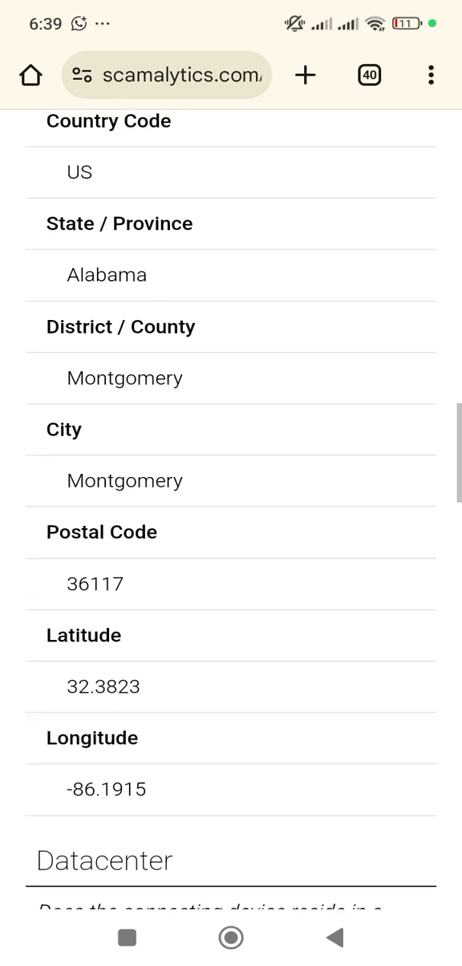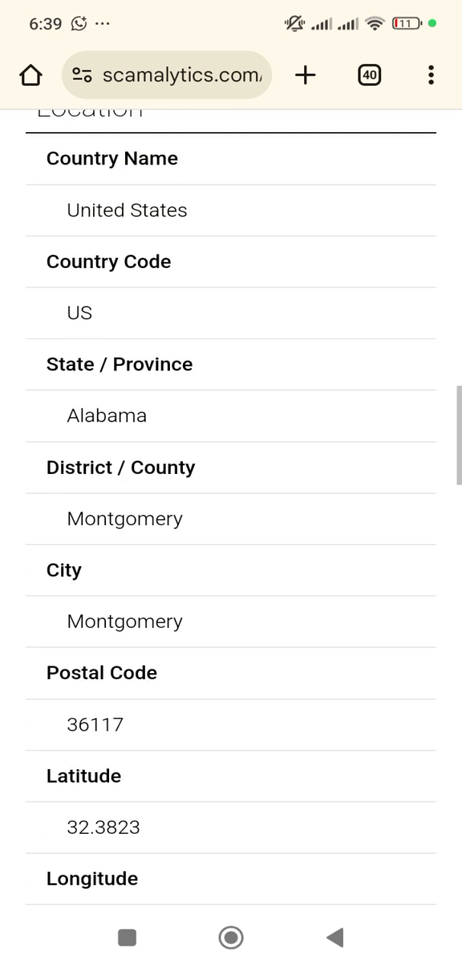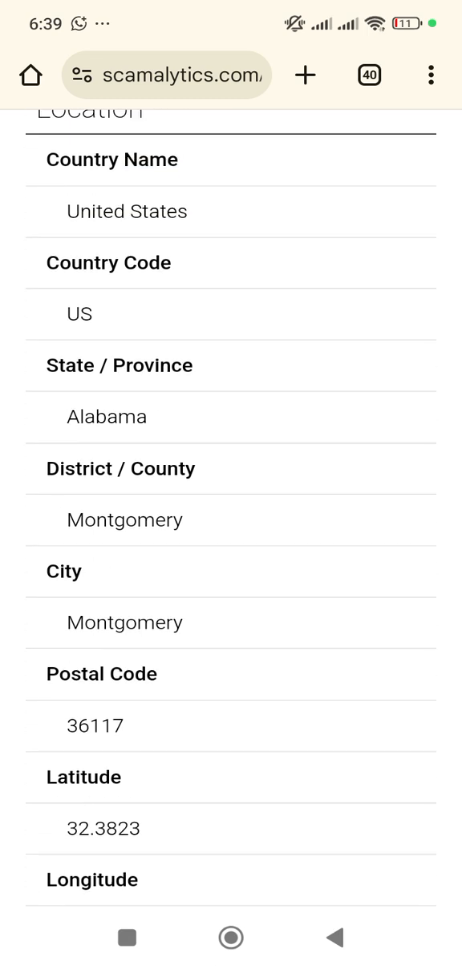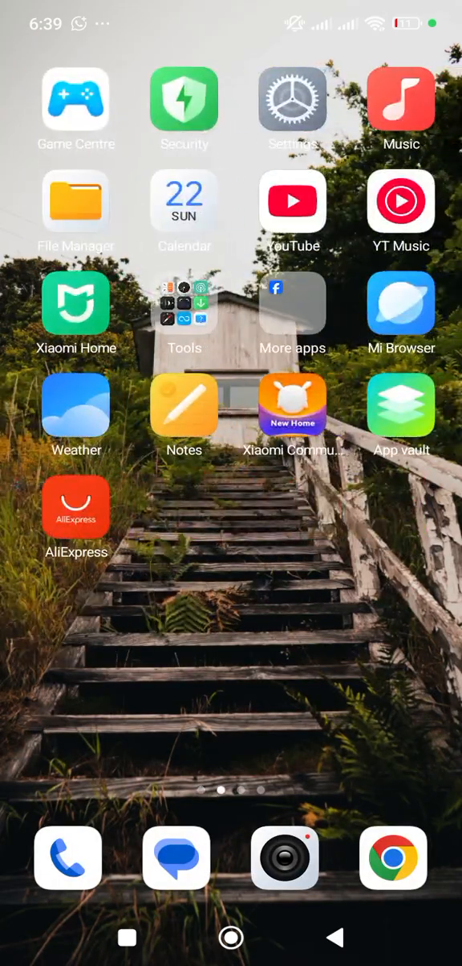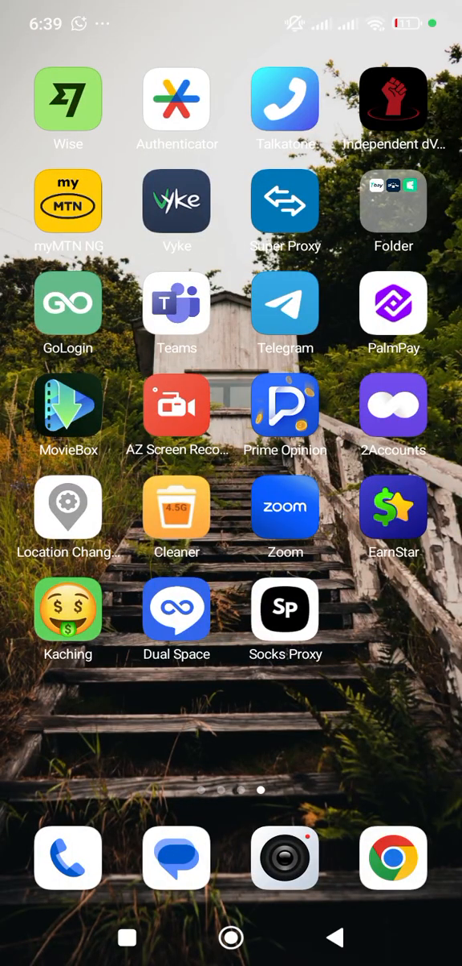So please don't come to the group and start asking me, sir, what is my postcode? Come to Scamalytics, it will give you the postcode of your IP. Sir, what is my county? Come to Scamalytics, it will give you the county of your IP. Peace and love, guys. Don't play. That's how to test your proxy and get ready and start your survey.